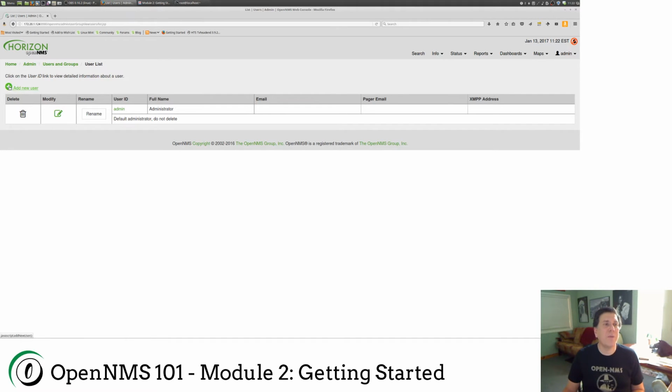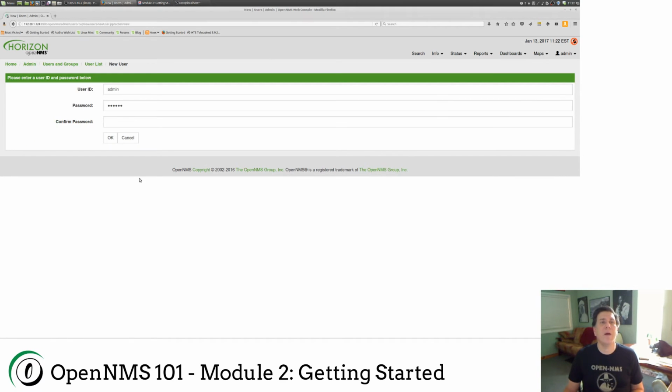So I'm going to click on this button that says Add New User, and it'll bring up this dialog. I'm going to put my name. I like using the same username that I log into everything else with, which happens to be Taurus, and I will put in a password, and I will confirm the password, and I will hit OK.